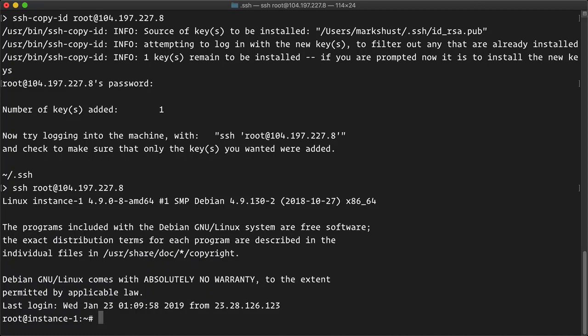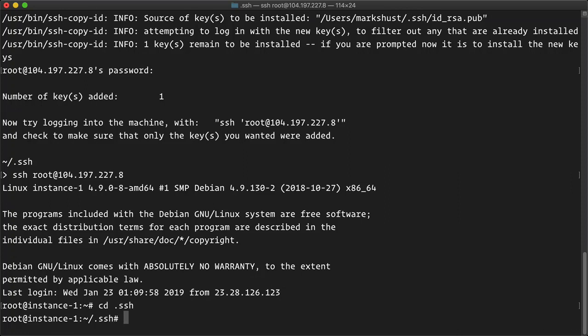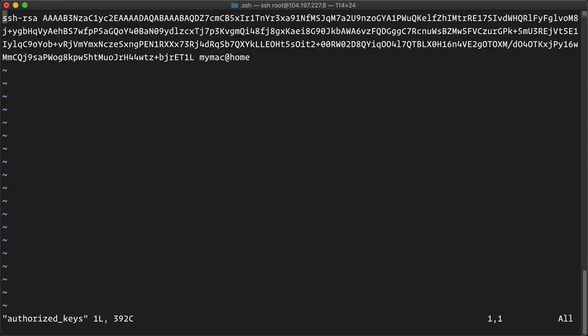Since ssh-copy-id is just a helper script, let's find out what it's actually doing in the event we wish to manually add keys for authentication in the future. After SSHing into the remote host, go into the .ssh folder within your home directory. Within that folder will be a file named authorized_keys. This file contains a list of public SSH keys which have been granted access for authentication. We can see that our public SSH key has been added to this file.